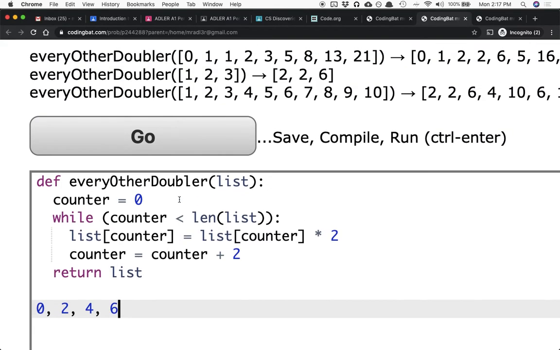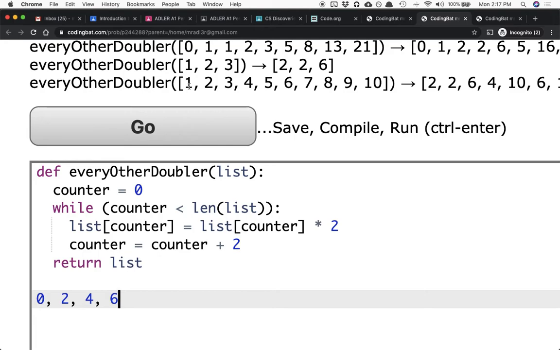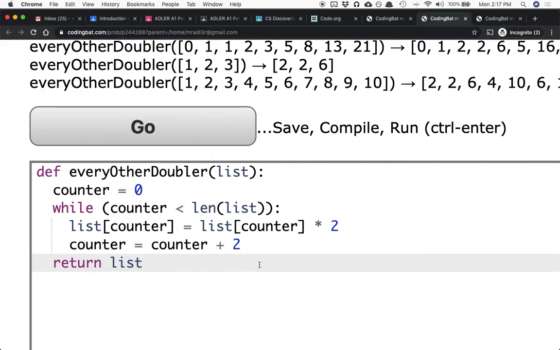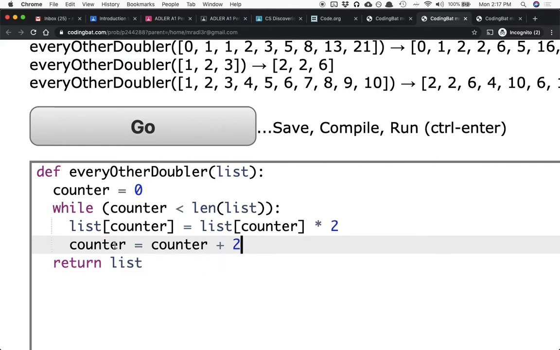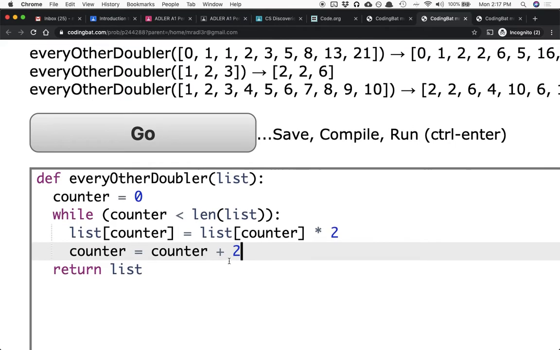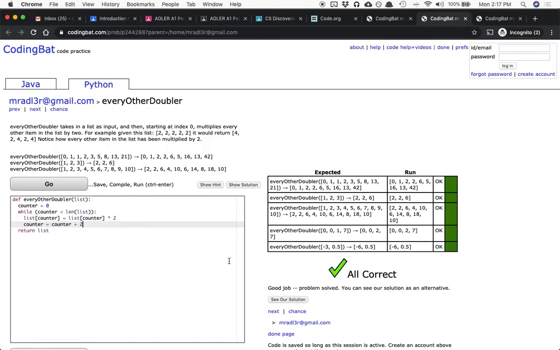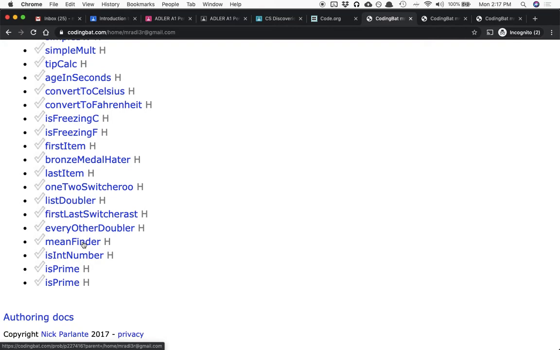And those are the indices I want to multiply, right? I want to multiply at 0, skip 1, 2, skip 3, 4, skip 5. So this by itself, without that weird if modulus operator, if I just count by 2s, I'm only going to every other item in the list. If I run it again, you see it runs good. Let's move on to the final one, which was the mean finder.